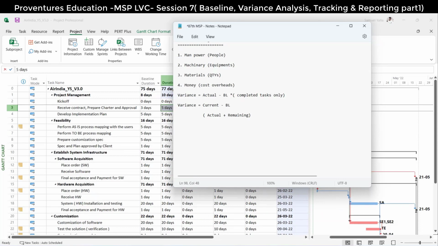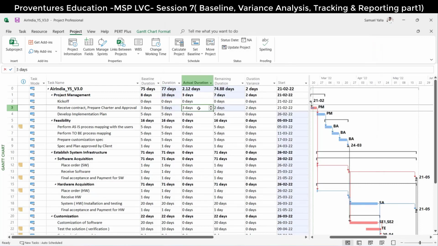If the task is completed, then only you will get the total actual duration, correct? Yes. Actual means after this completion. The formula won't work for an in-progress activity, correct? Yes, absolutely. Because in this in-progress activity, what is actual now?